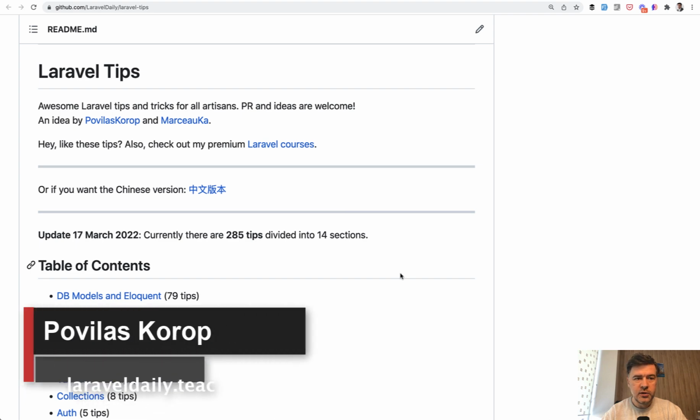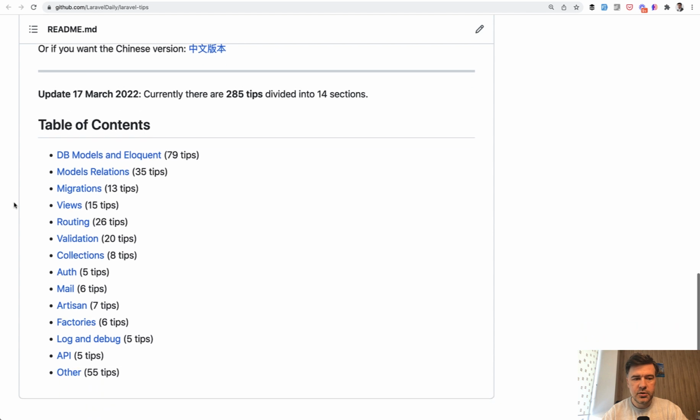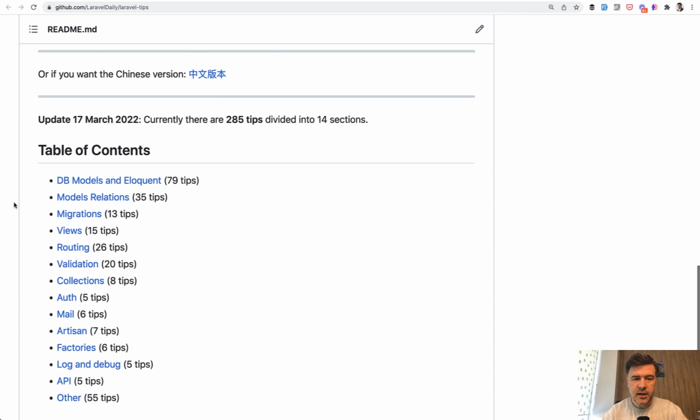Hello guys, today I want to present you another update on my free repository of Laravel tips. For those of you who don't know that repository, it is free on GitHub at Laravel Daily Laravel Tips, where I gathered more than 200 tips, random tips about Laravel, divided into contents by topics and section.